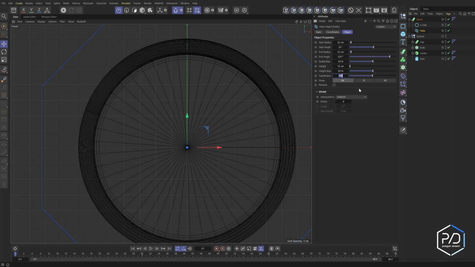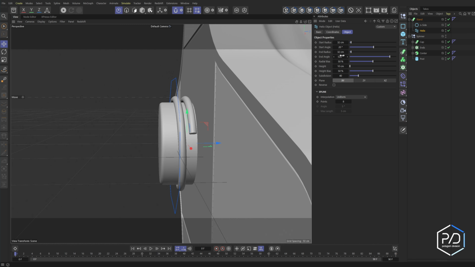Next, I'm going to bring down the segments. So I'll put something like 40 so it's less detailed, and you can get a better idea of the wrapping. So we can bring the height down some. There we go. Okay, next what we're going to do is convert this helix. I'm going to hit C to convert to points.